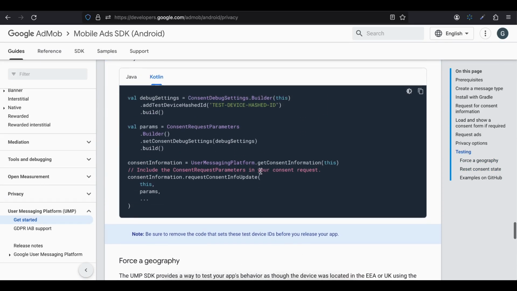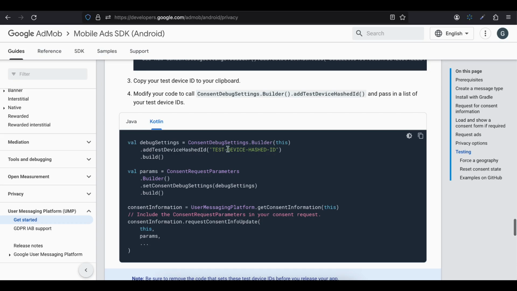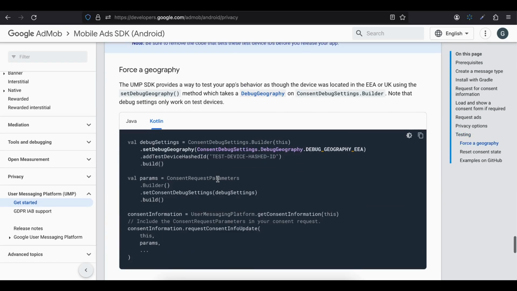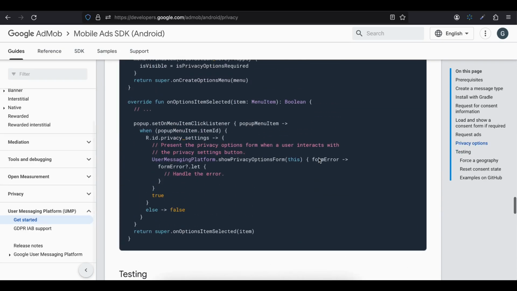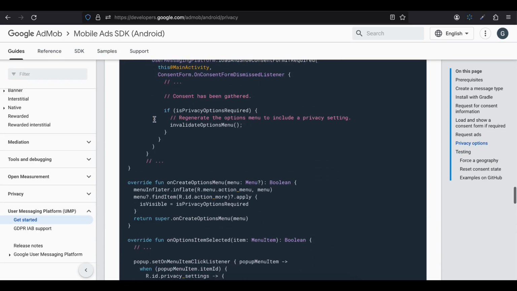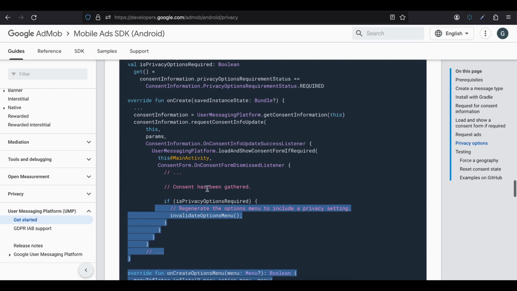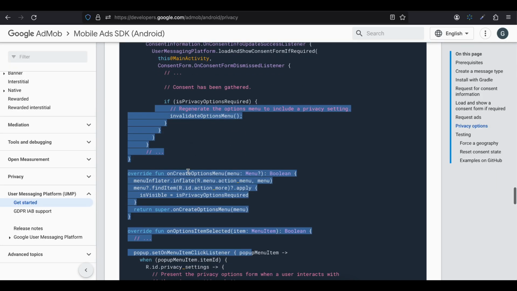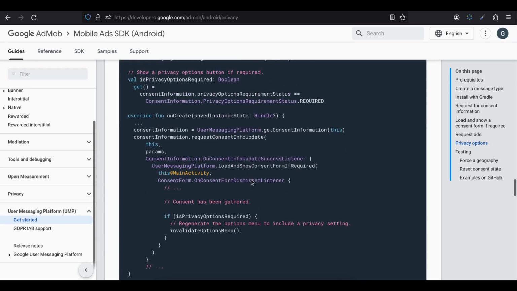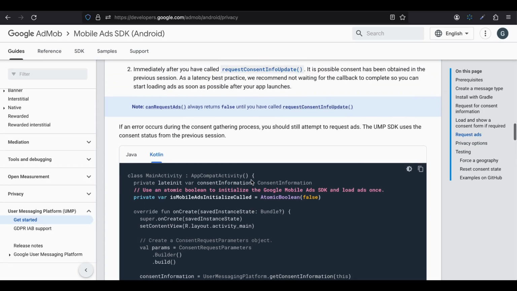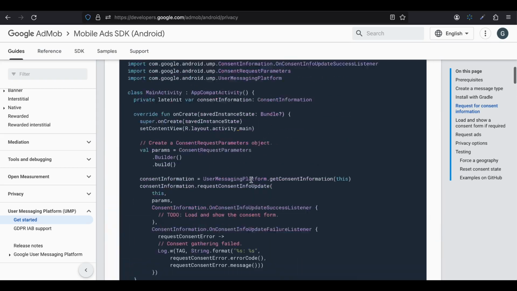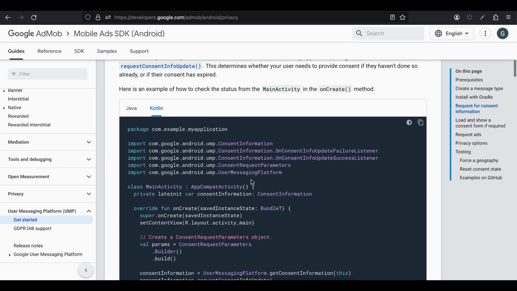Also I wanted to show you that here you can see they have added this test device hash ID. Okay, so that's how you use it, and here you can force your geography to be inside the EU region. So yeah, this is how they were using this file. You don't have to worry about this onCreateOptionsMenu or onOptions. This is related to native Android development, that won't be useful in Godot. But yeah, that's how. If you are curious, you can read the documentation.